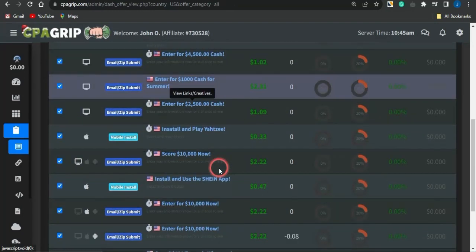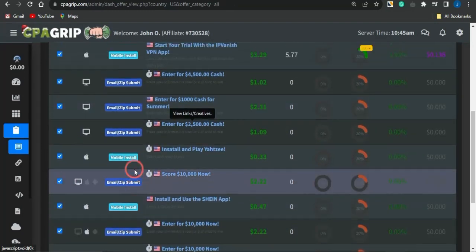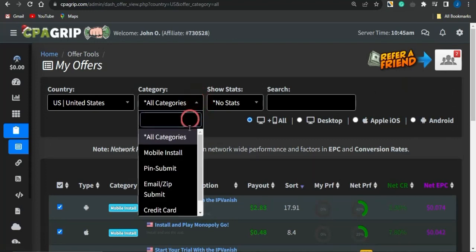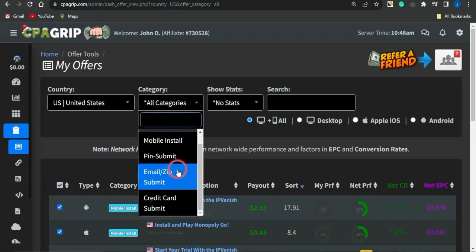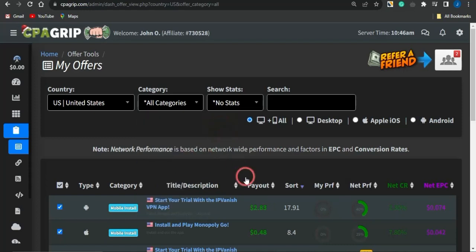So you can keep on scrolling through and you will be able to see lots and lots of offers. Here are categories of offers right here. The mobile install offers require your leads to install an application. The pin submit offers require your leads to submit their phone numbers. Email submit requires your leads to submit their email addresses or zip code while going through a survey. And the credit card submit requires them to sign up to a platform with their credit card details. So these are actually cool offers right now.